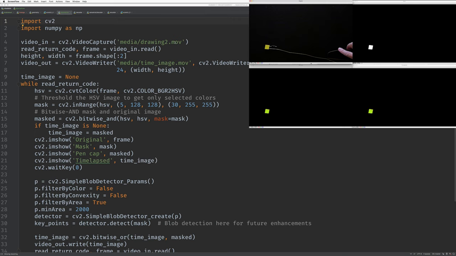Here's a program that, using a video camera and a coat hanger with yellow paper taped to the end of it, allows me to make a drawing. Let's look at how this works.